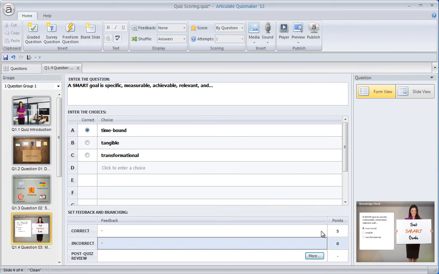The other way that you can change that so that you can award partial credit or award different points for different questions is by jumping up here to the ribbon on the Home tab and change the scoring option from by question to by choice. And now what that does is that gives us ability to give specific point values to certain answers. So maybe answer A is going to get full credit and 5 points, whereas answer B may get partial credit and maybe I'll grant them 2 or 3 points.